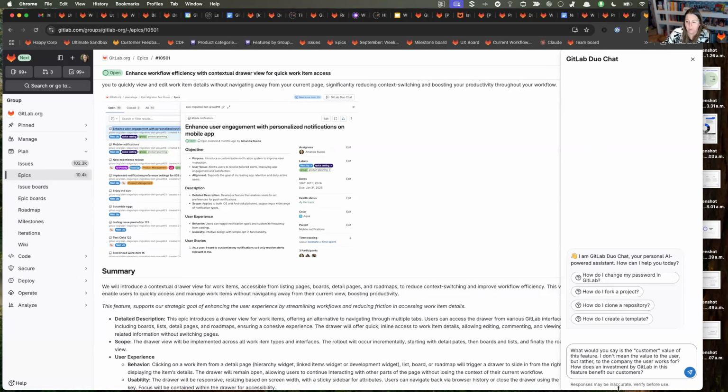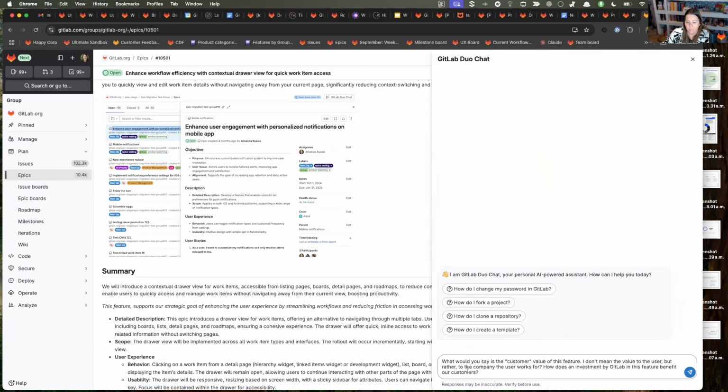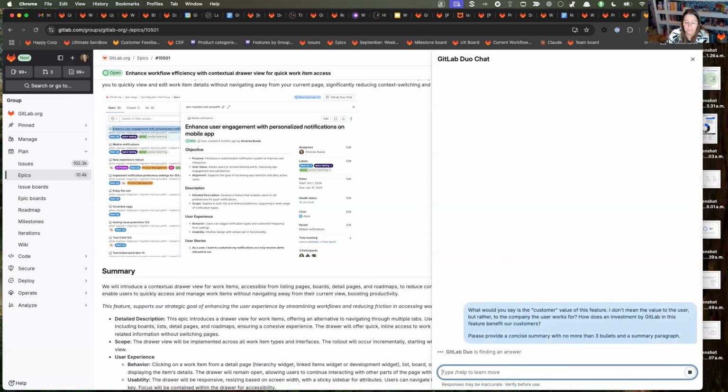So here in my prompt, I am saying, what would you say is the customer value of this feature? I explain I'm not talking about the user value, I'm talking about the customer value. And I'm going to explain that I want this in some concise manner. So I'm going to say, please provide a concise summary with no more than 3 bullets and a summary paragraph. Okay, cool. So let's see what Duo Chat tells us.